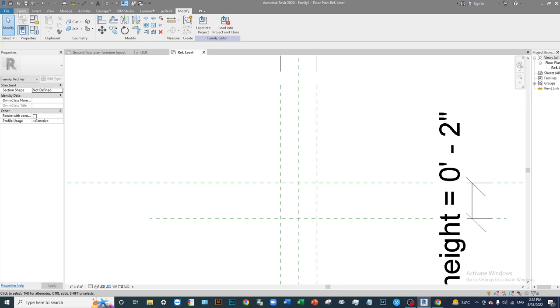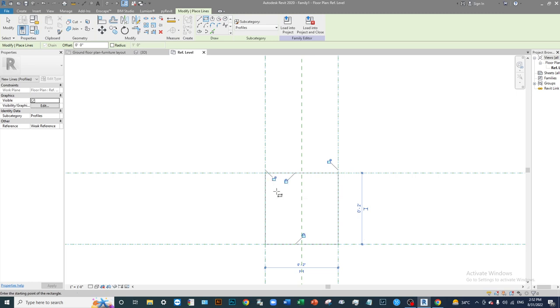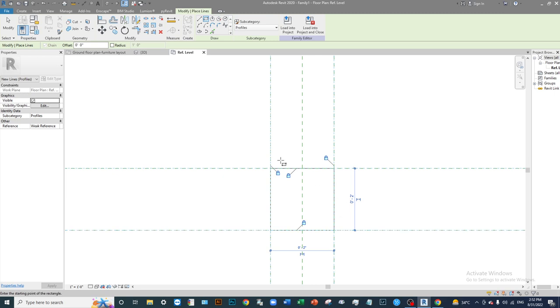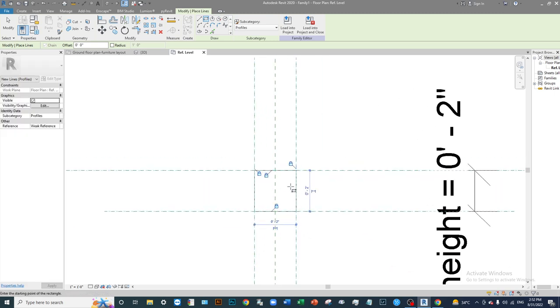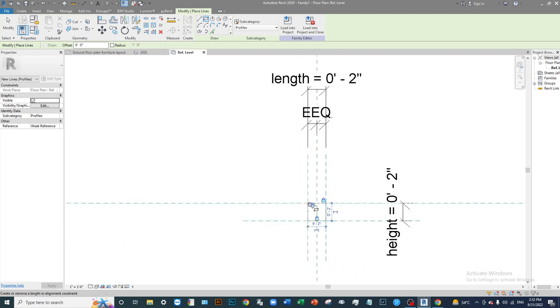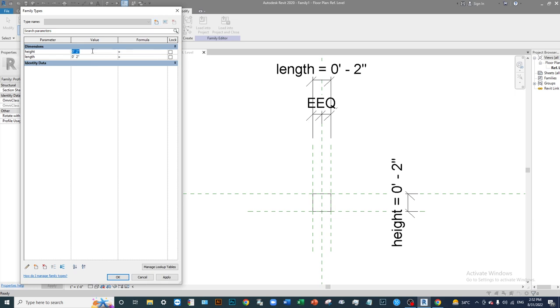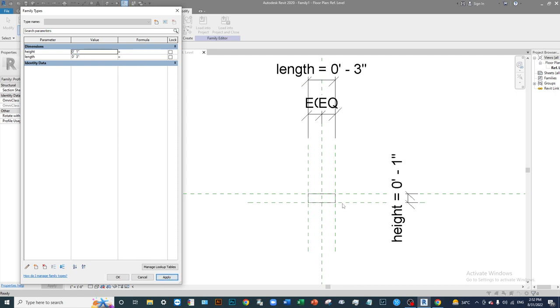Okay. Now create a line. Select the line and create a rectangle. Select rectangle, just draw it and lock these lines to the reference planes. If we do not lock this reference plane with the reference line, the length parameter and height parameter will not work. You will see when I click on Family Types, 1 inch here, and here say 3 inch, and then Apply. See, this parameter will work.